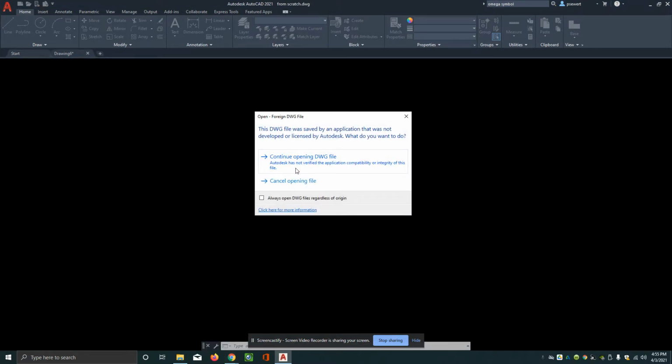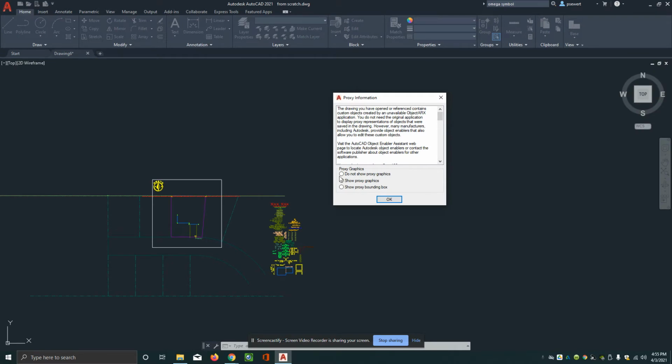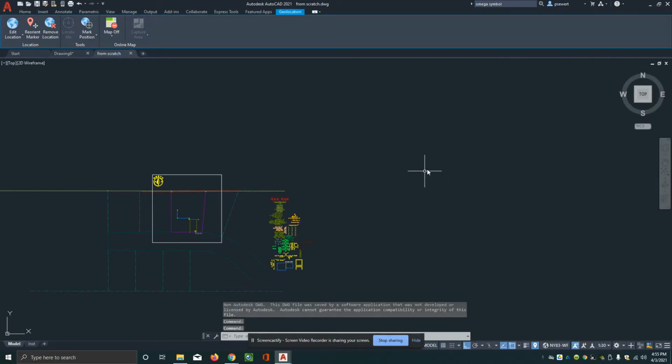This, when I started it, came from a program called Carlson. So we're just going to hit this continue open drawing file. And I didn't bring all of my fonts that we use at our company, so we're just going to say ignore missing SHX files and continue. And because this came from a third-party program, we're going to click this middle selection here called Show Proxy Graphics and say OK. That gets you into the drawing.